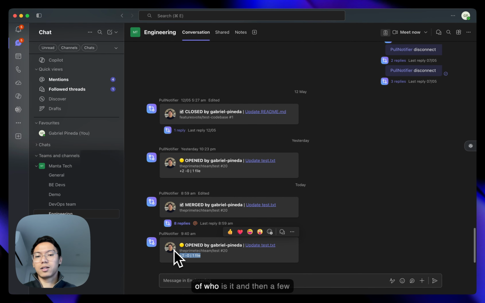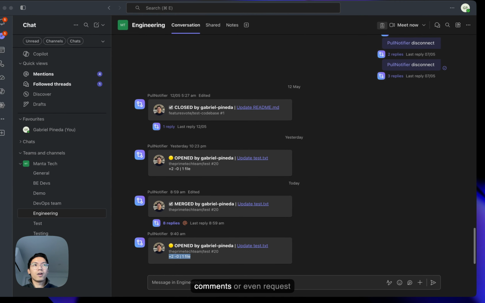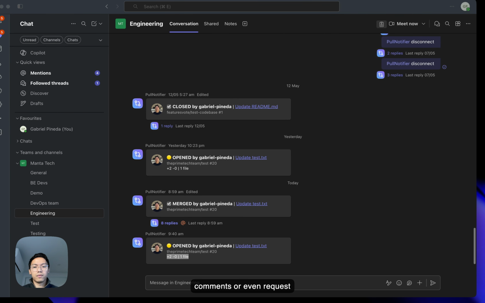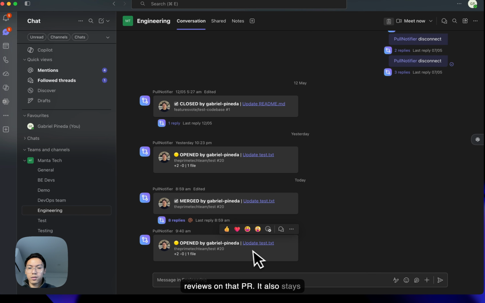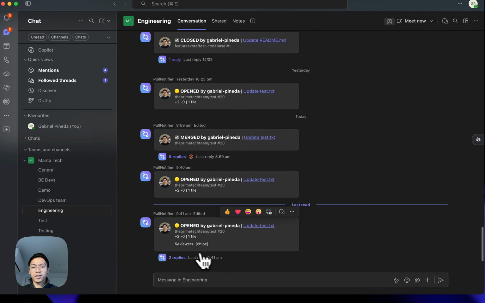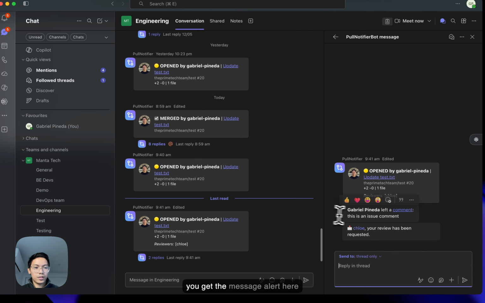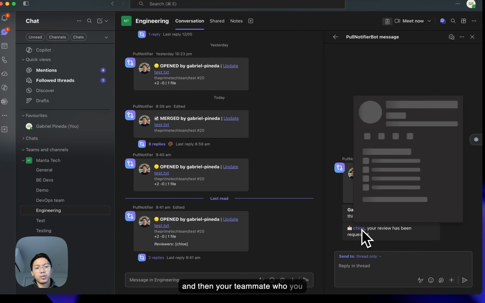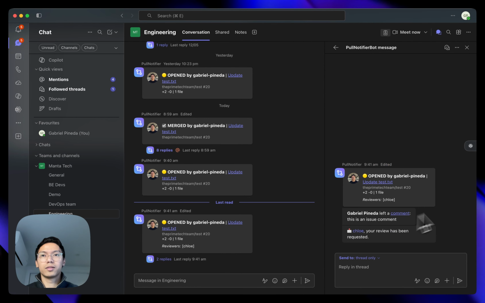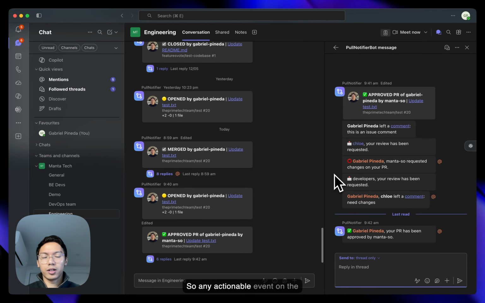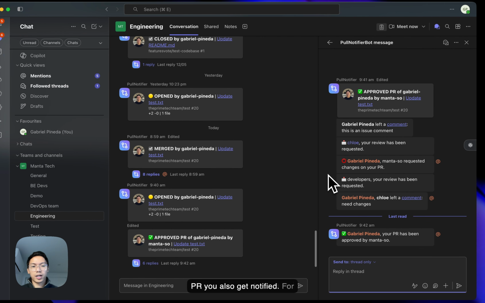And then if you comment or even request reviews on that PR, it also stays in sync with this Microsoft Teams message. So you get the message alert here, and then your teammate who you requested a review from gets tagged, and they get alerted that their review is requested. So any actionable event on the PR, you also get notified.